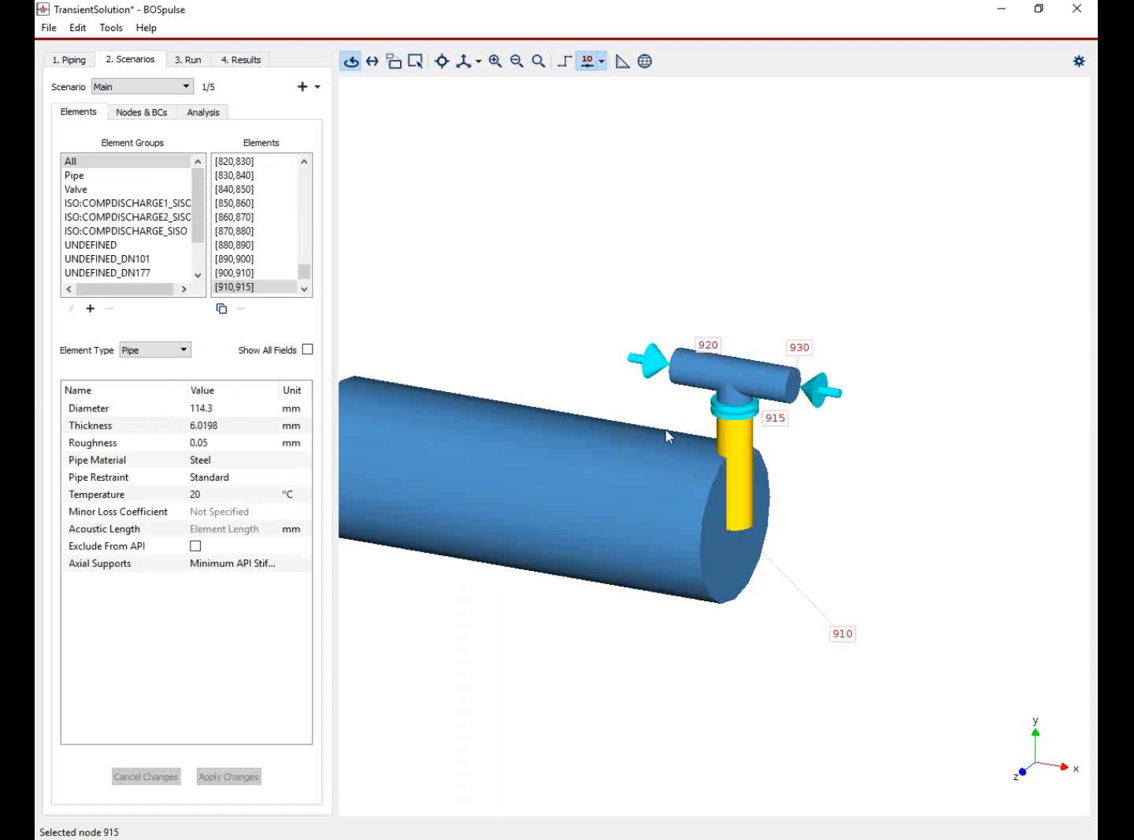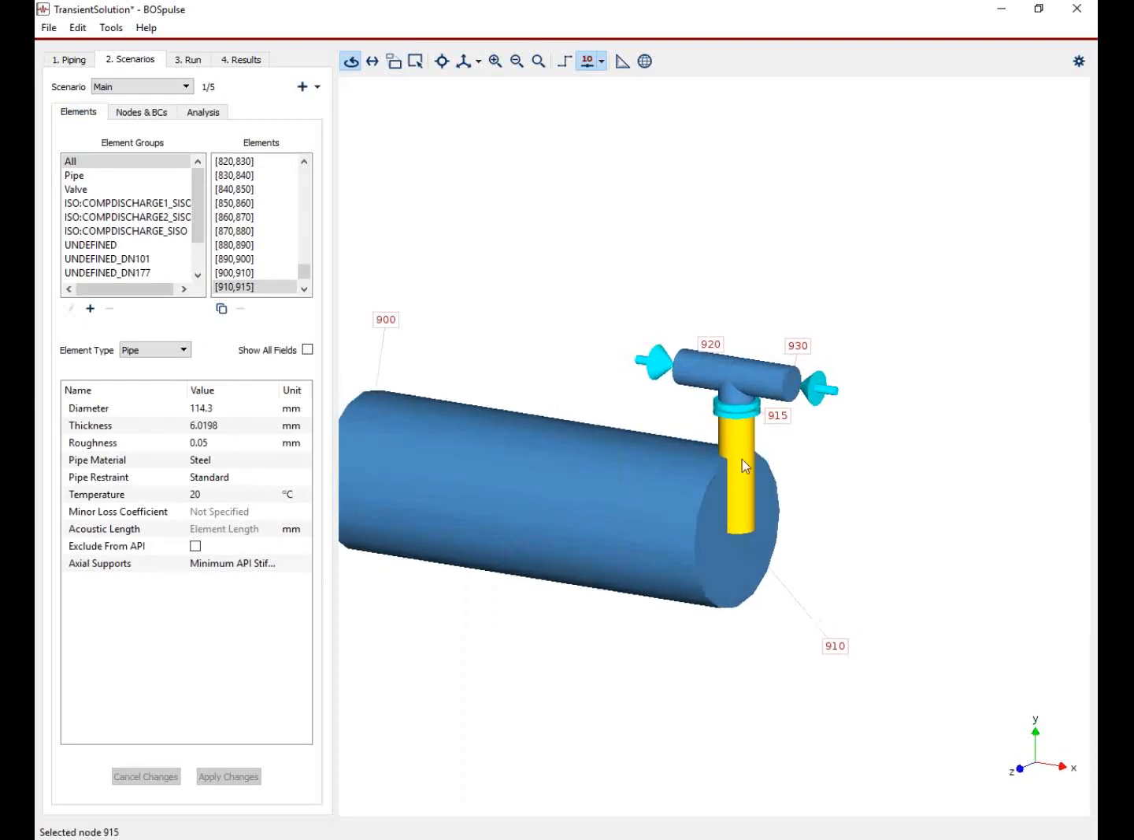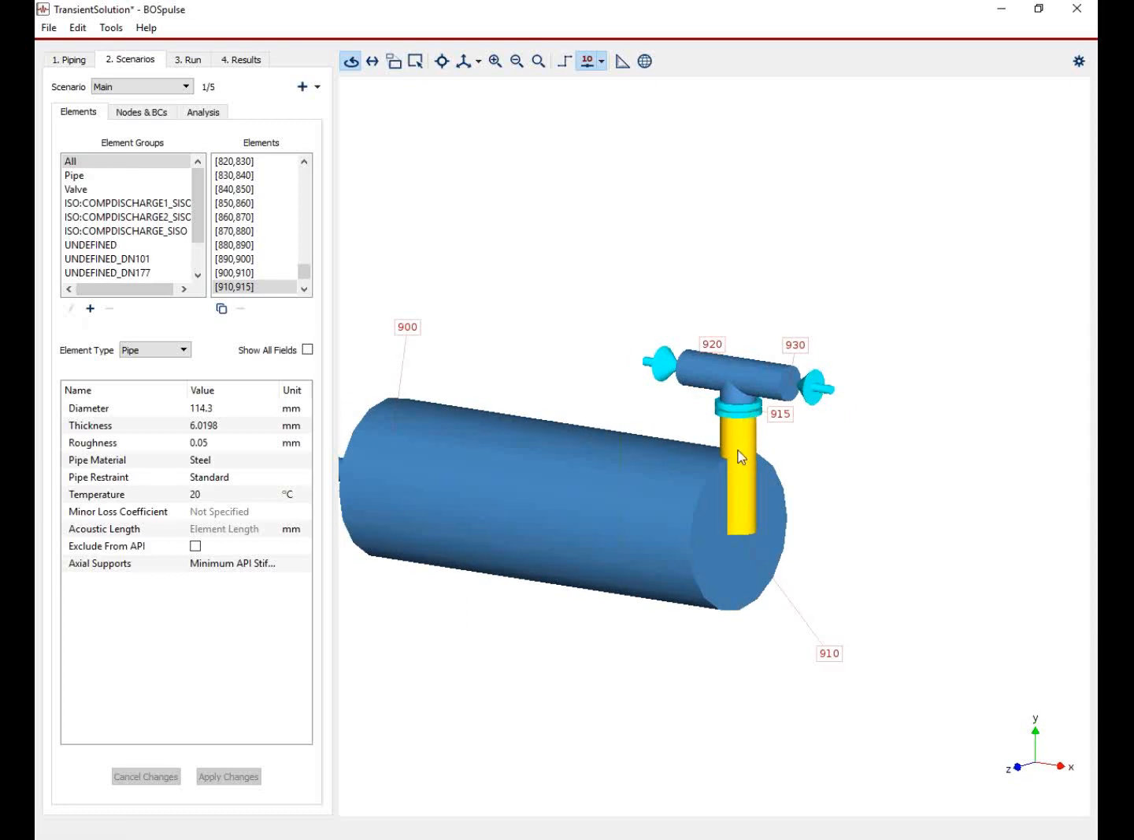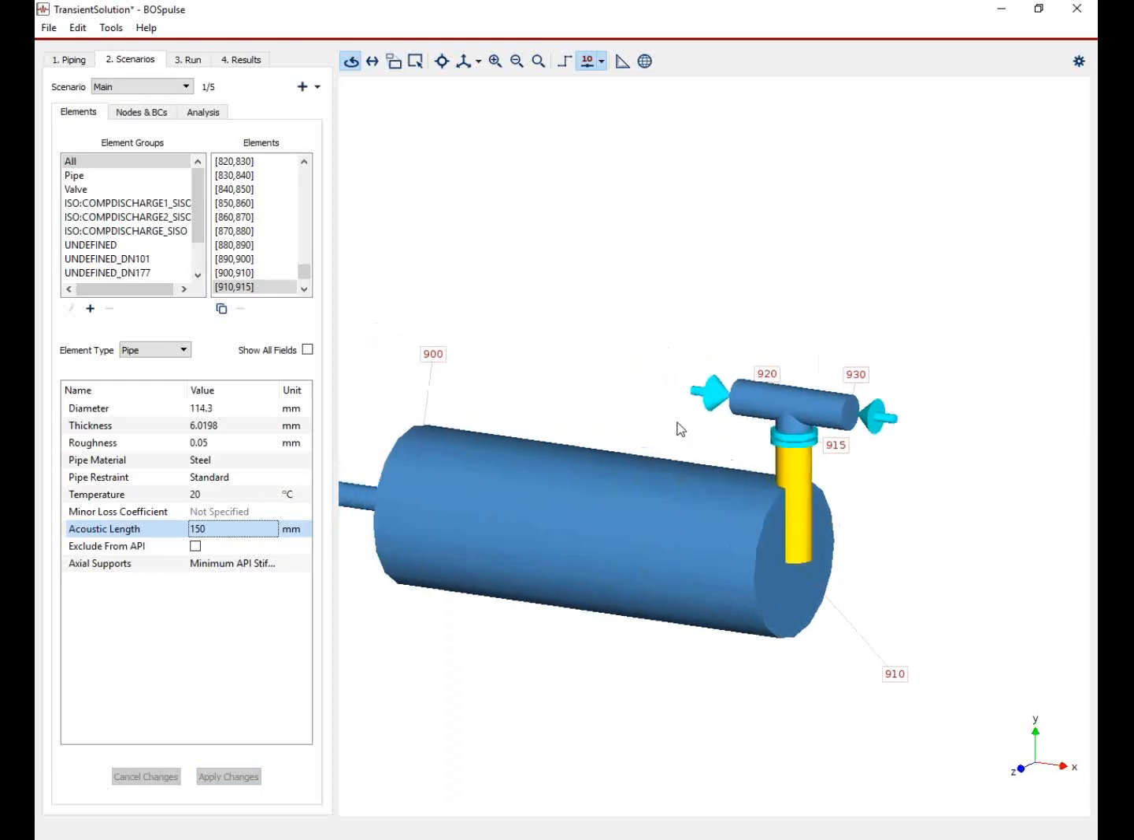Another thing that might be interesting is that this element is probably geometrically correct, but acoustically the length would be smaller because the wave would only be in between the shell of the vessel and the flange. So you can change that by changing the acoustic length. Normally it's equal to the element length, but we can change it to, for example, a better approximation of the system's real length. So that's regarding the compressor flange.